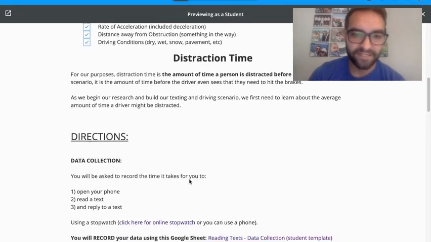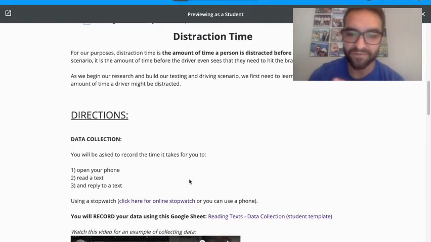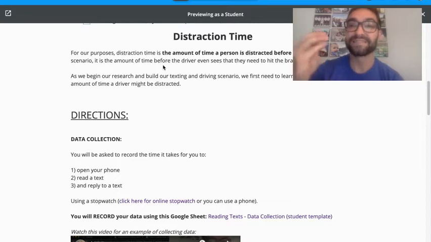With this first activity, I'm really trying to break down the lab into small activities. So the first activity is all about distraction time. The first thing I wanted to do was help define what that is going to mean in this lab. For our purposes, distraction time is the amount of time a person is distracted before they can react. To be more specific, in this scenario, it is the amount of time before the driver even sees that they need to hit the brakes.